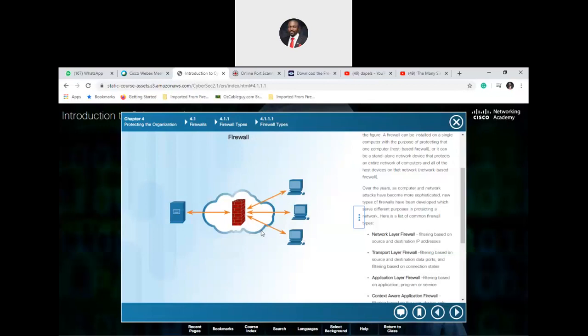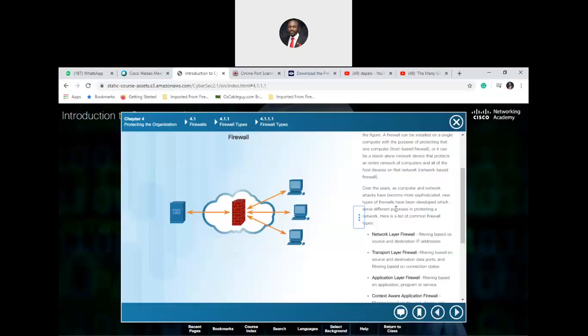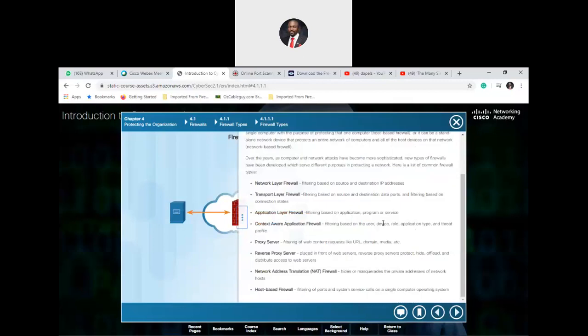Over the years, as computer network attacks have become much more sophisticated, we keep having new types of firewall being developed to keep up with the different types of attacks that are trying to get into the network. So we have a few types of firewall that I want us to look at. The first one is called the network firewall.